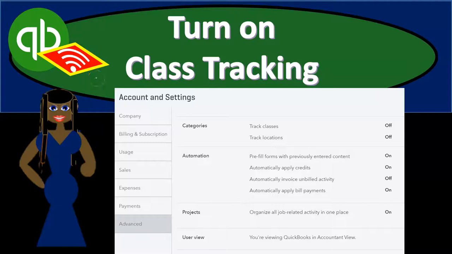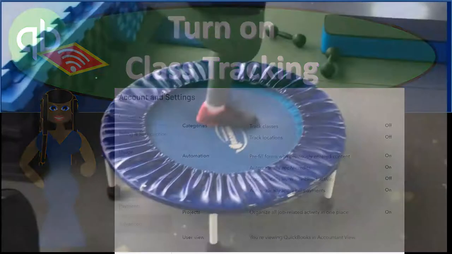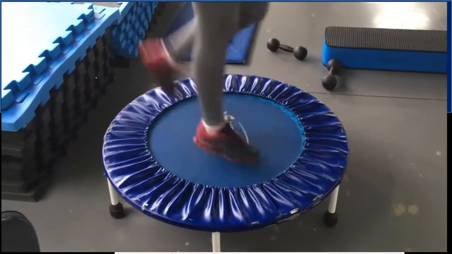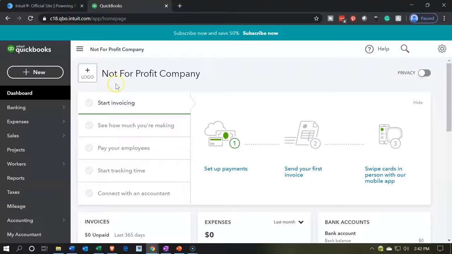In this presentation, we will turn on the class tracking feature. Let's get into it with Intuit QuickBooks Online. Here we are in our not-for-profit company dashboard. We're going to go into the settings to turn on the class tracking feature.